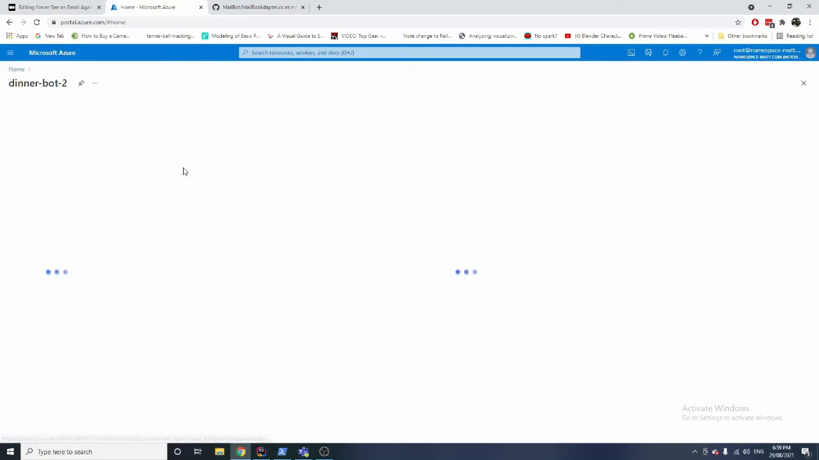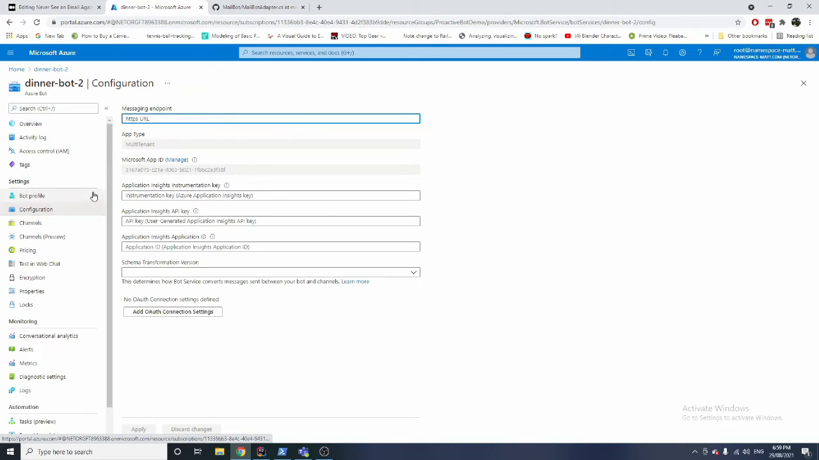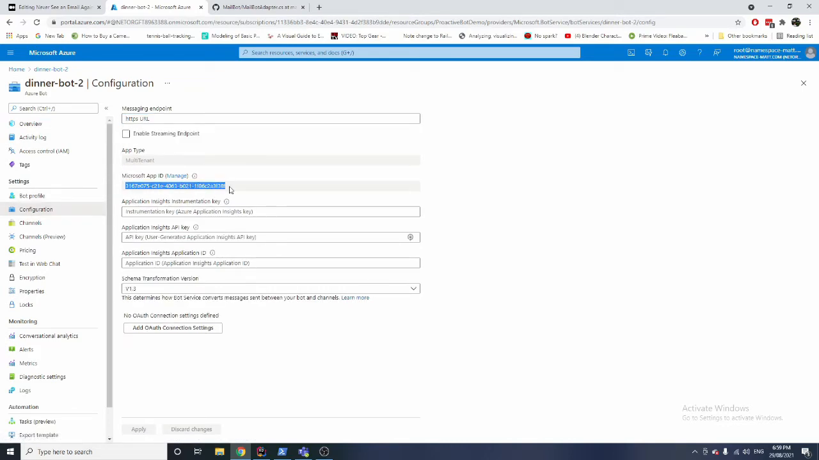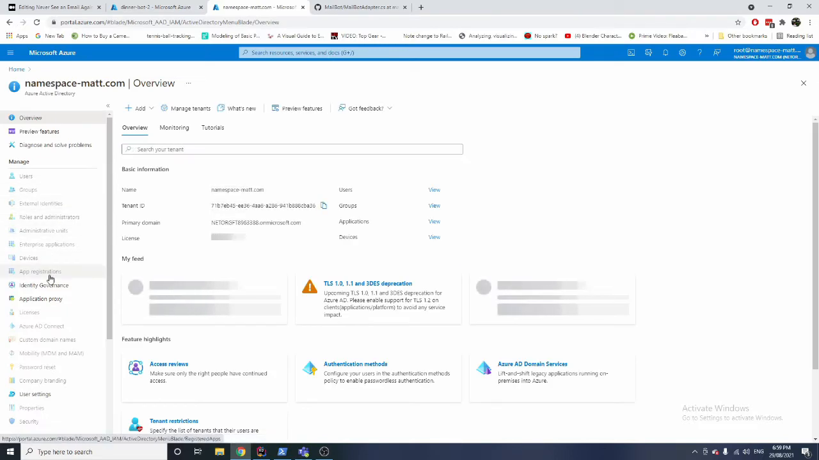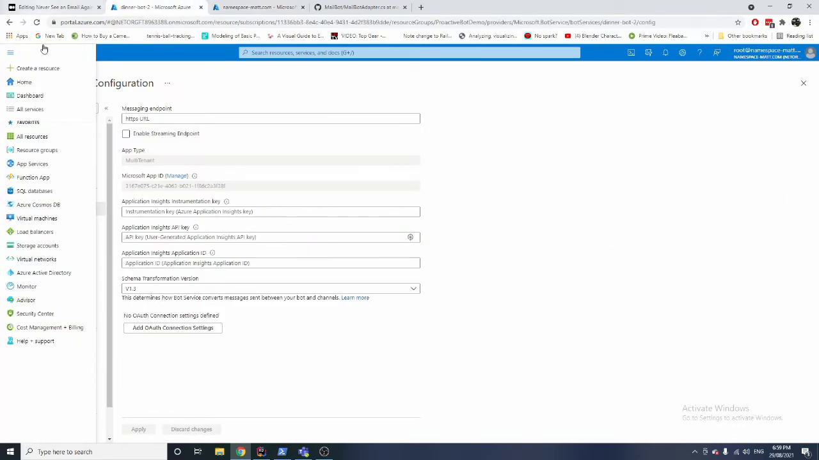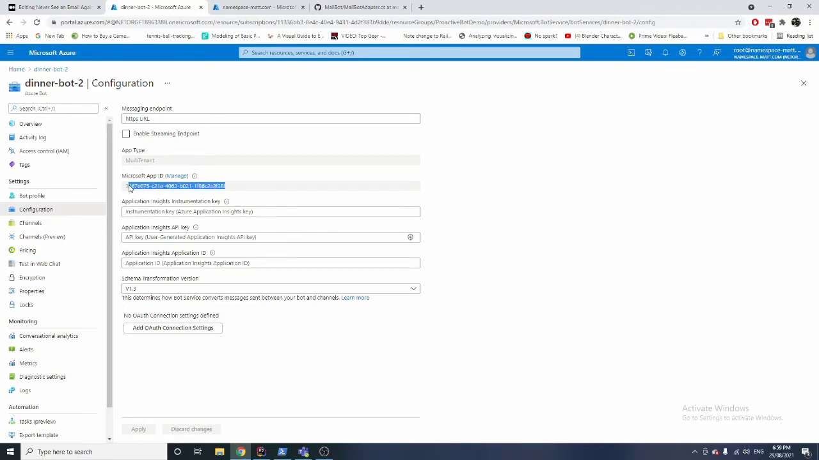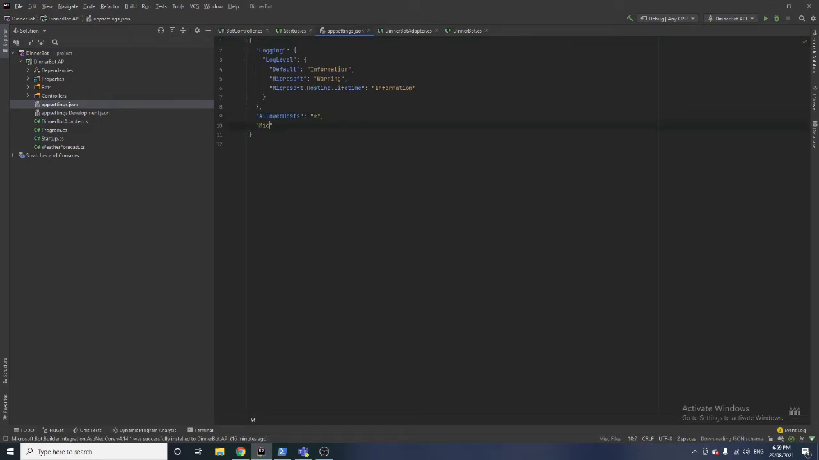Anyway, let's go to our bot registration again. So what we're going to do is go to the configuration part, and this is what's called our app ID. And if you go to the Azure AD, what you'll find within the app registration section is that there will actually be an app that corresponds to this ID. Now, what we're going to do with this app ID is go to our app settings in here, and add a new setting called Microsoft App ID. We're going to plug that value in right there.